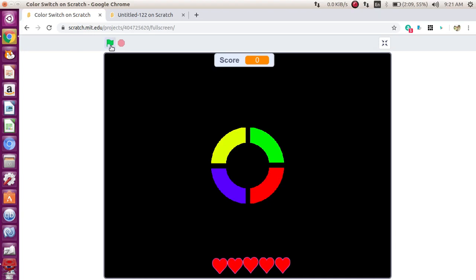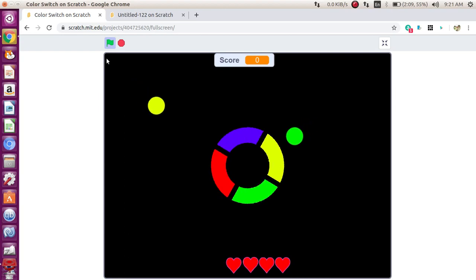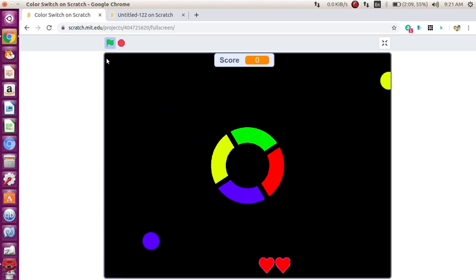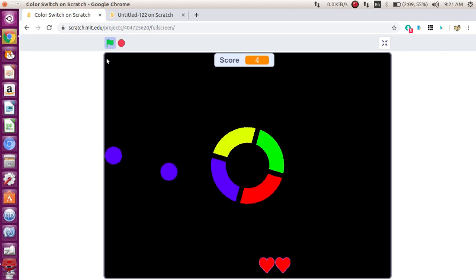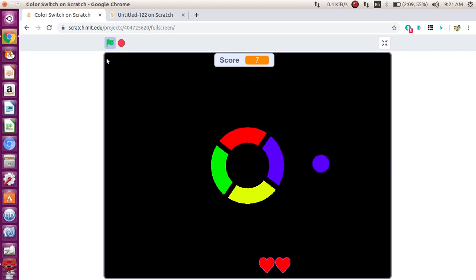Hello everybody! In this video, we are going to be making this color switch game in Scratch. So this game is all about a color ring in the middle. You can operate it using the left and the right arrow keys. And the objective of the game is to match the balls with their correct color.